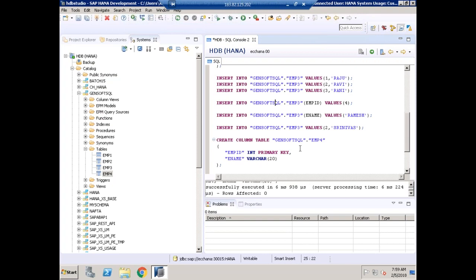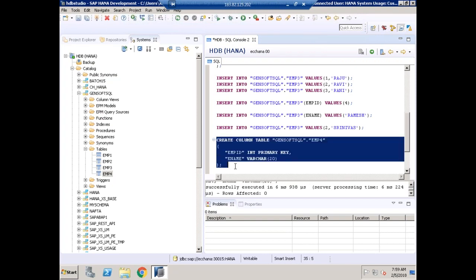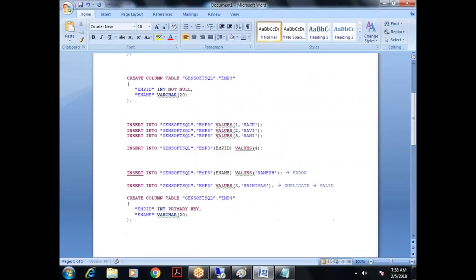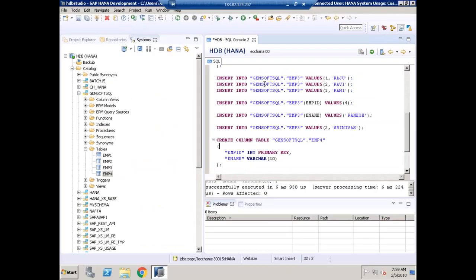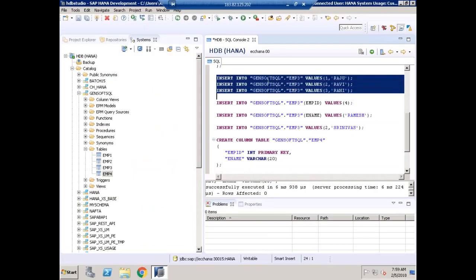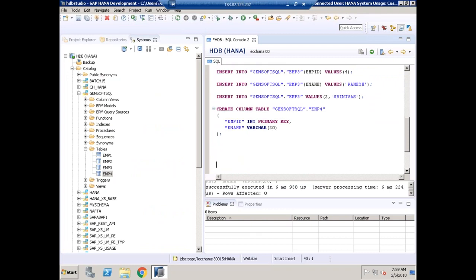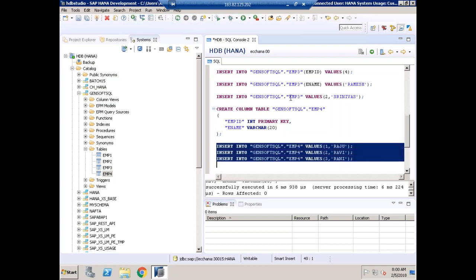So to understand that, I created the table. Let me copy this for your reference. Done. So what I did here, I created one primary key constraint. Let me insert some data into that. Insert into the table EMP4. They are unique values only. Let me try to execute this. I'll press F8. Done.